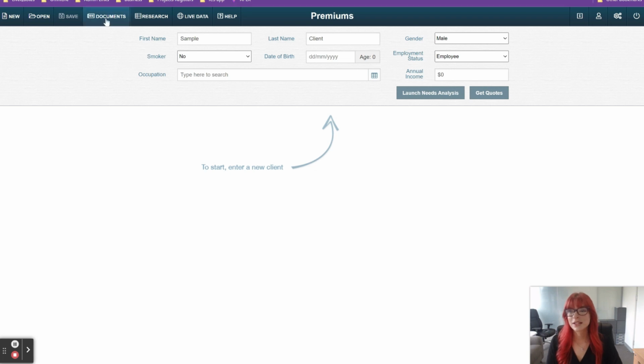You can also access documents where you will find the PDSs and advisor guides and TMDs. Research I will go through later on in this demo, but that's where you will find the legacy products and will be able to compare old policies to current policies.